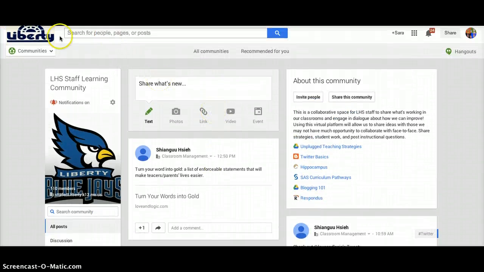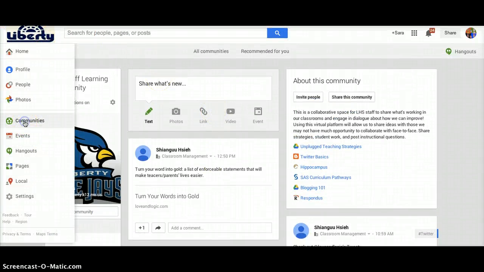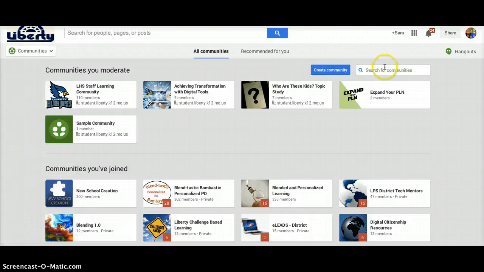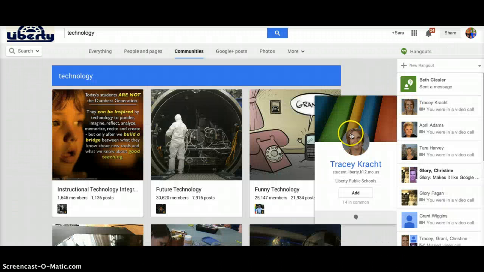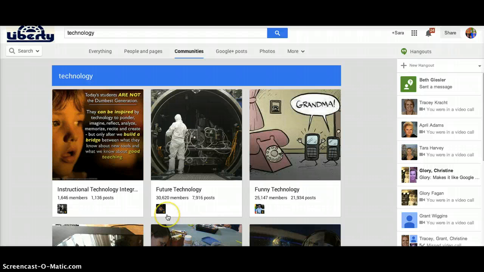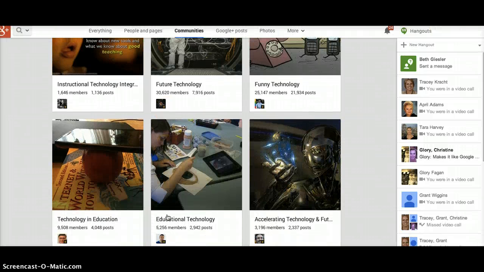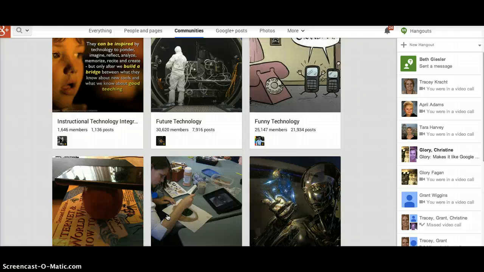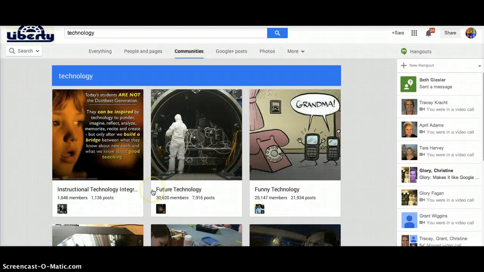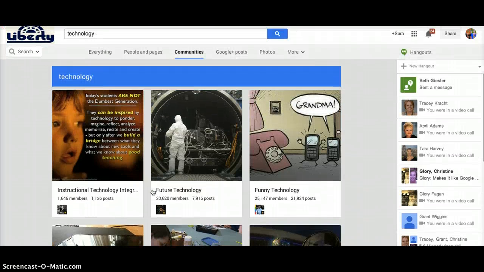Another nice piece about communities is if you go back out to your community's main page, here's where you can search for communities to join. So maybe I'm looking for just a technology community. If I search technology, it pulls up all kinds of communities, and I can request to join. So those are some great features about Google Communities. Hopefully that helps you get started in your classroom.